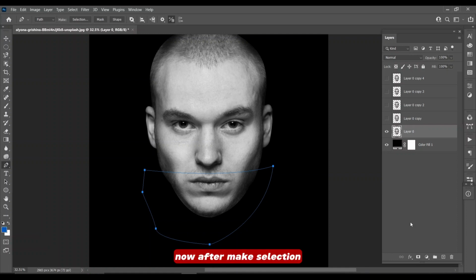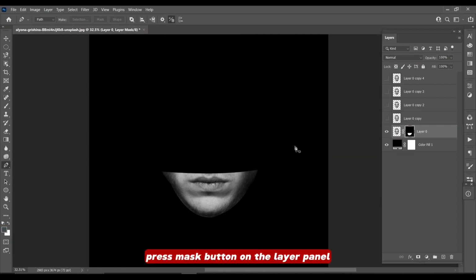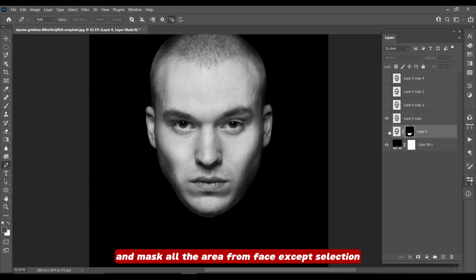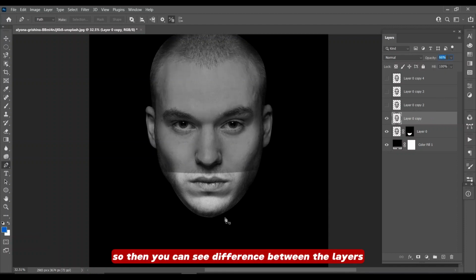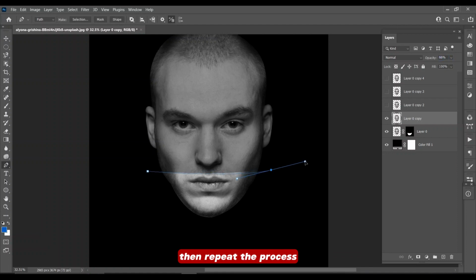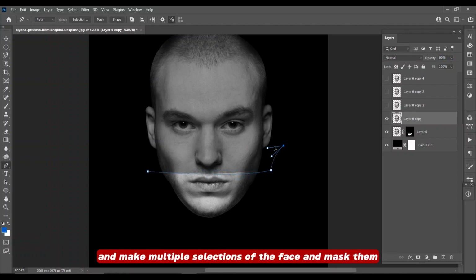Now after making the selection, press the mask button on the layer panel and mask all the area of the face except the selection. Now on the second face layer, lower the opacity of the second layer. Then you can see the difference between the layers to make proper selections. Then repeat the process and make multiple selections of the face and mask them.